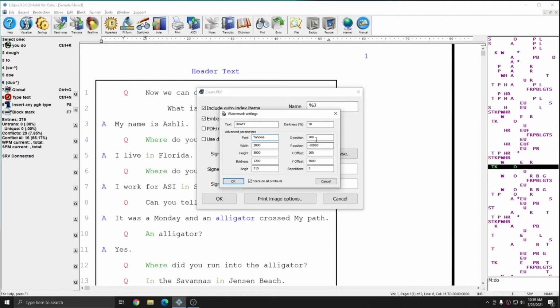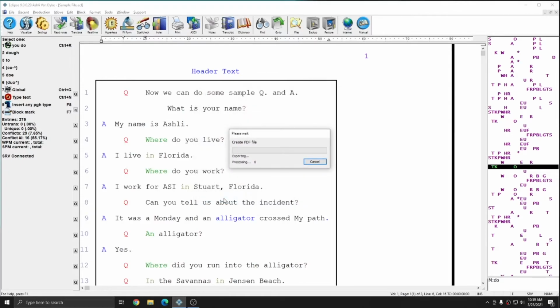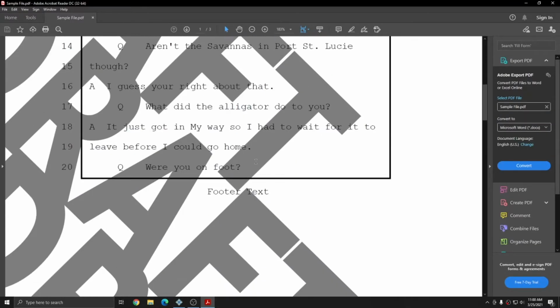I'm going to choose Tahoma, and I'm also going to move my X position over to the right just a little bit. I think I moved it too far to the left, so I will change that, and I'll press OK again. And this time, I'm not going to check draft. I want this watermark to appear on all of my documents going forward, so I'll press OK and OK. And you see now I have the text box around my document, and I have the new font that I've requested.